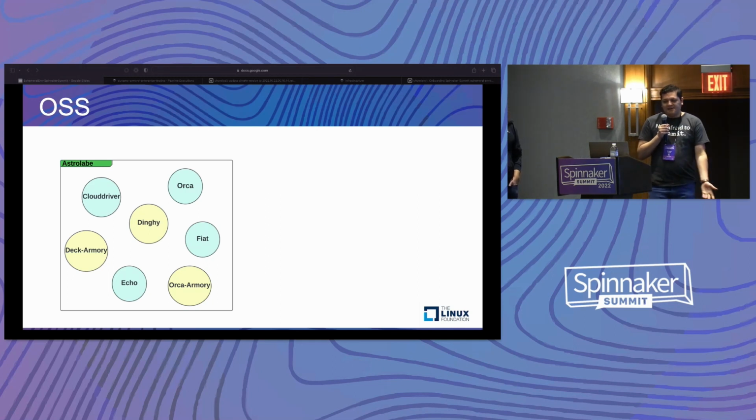Another key piece here is the open source Spinnaker. It is composed of multiple repositories like Cloud Driver, Orca, Fiat, and so on. And the Armory Spinnaker platform is composed of extension projects and Spinnaker plugins. So in Armory, we have an in-house service that is responsible for watching the changes for the open source Spinnaker repositories, the Armory extension projects, and also the Spinnaker plugins.